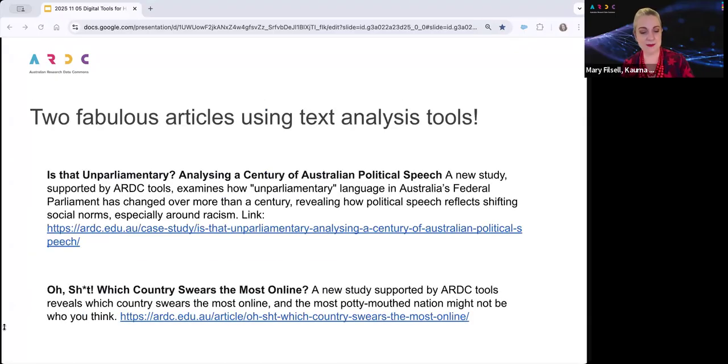And the last time I presented a presentation similar to this, people did ask me if there were some case studies. So I have 2 treats for you today, and that is there's these 2 fantastic articles that have been released using text analysis tools that have been made available through LDACA and ARDC. And one of them is "Unparliamentary?" and it analyses a century of Australian political speech. It's really fantastic, and it looks at how unparliamentary language in Australia's federal parliament has changed over more than a century, reveals all sorts of great stuff. So have a look at that link. It'll be available through your slides as well.